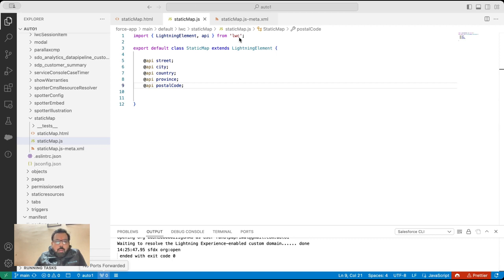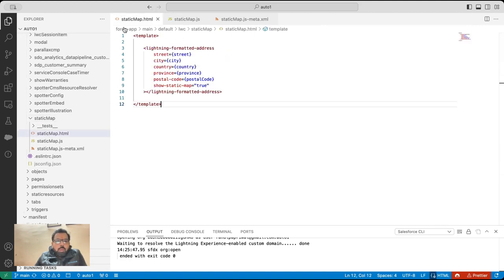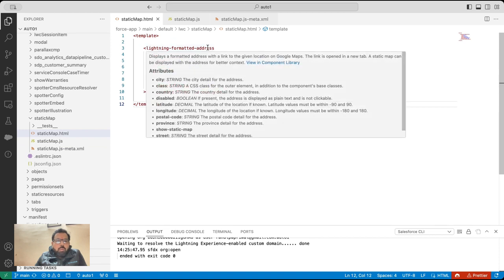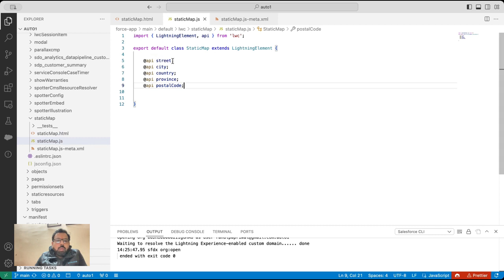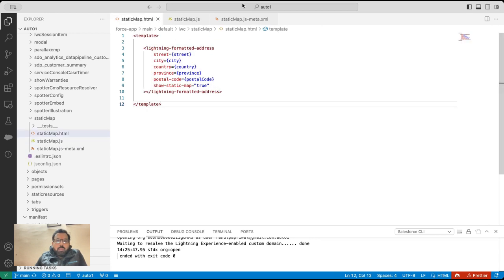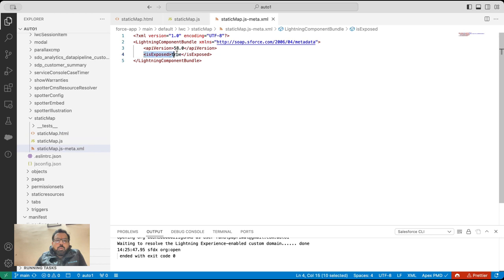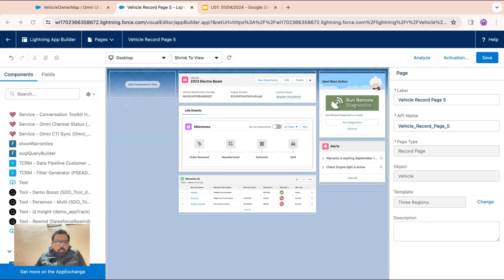In order to create a static map, we have created an LWC component called static map. We have used lightning-formatted-address, and we have defined the API key that will receive the data from the DataRaptor in the Flex Card and supply it to the lightning-formatted-address. And then we have also exposed it so that it can display. All right, that's it. Very low code, nothing fancy here.